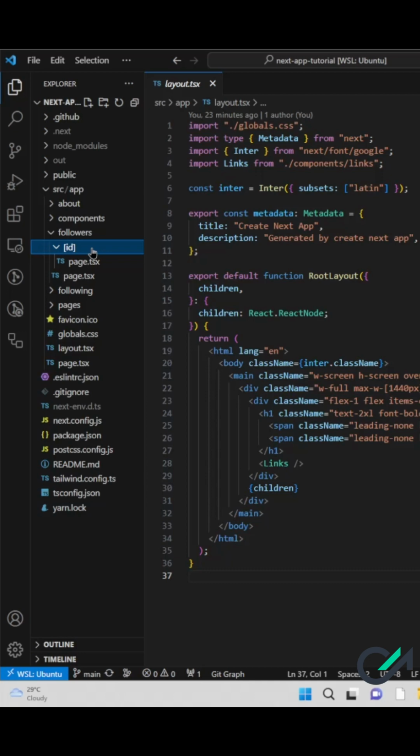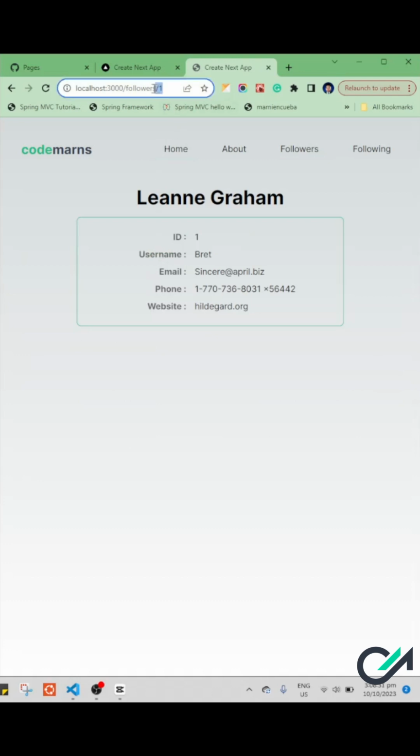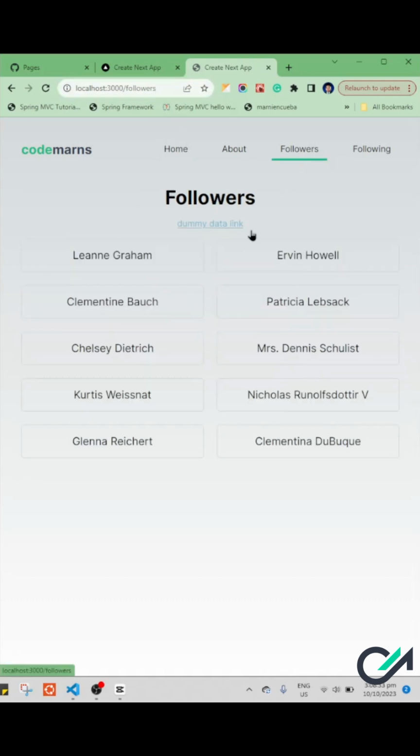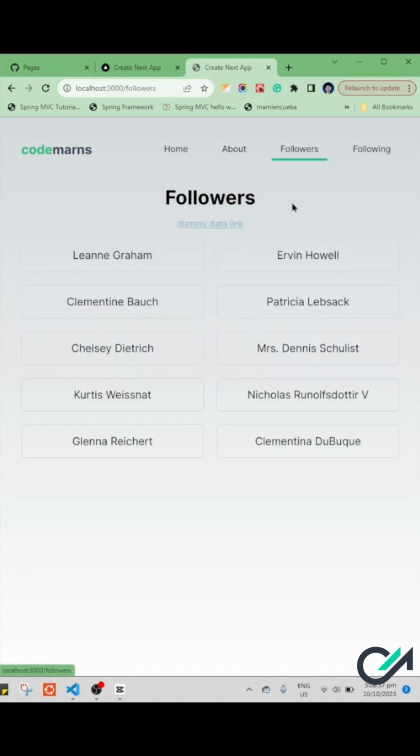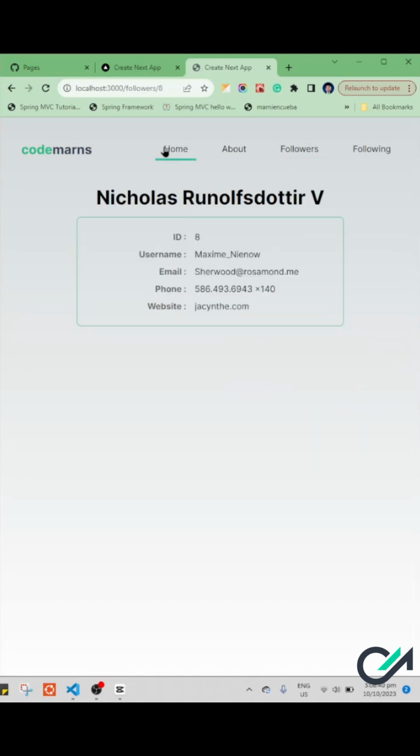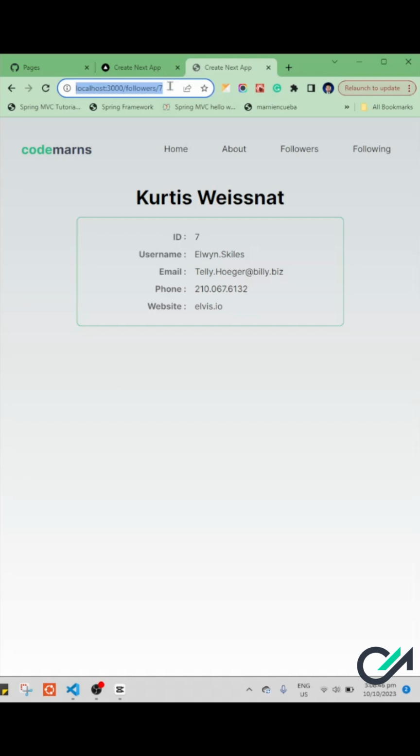In my code, I use the default dynamic route. Let's try Leanne Graham. As you can see, the URL follower1 is equivalent to the follower's ID. Let's try another follower. And now, let's try Curtis Weissnat and check the URL and try to add /9.